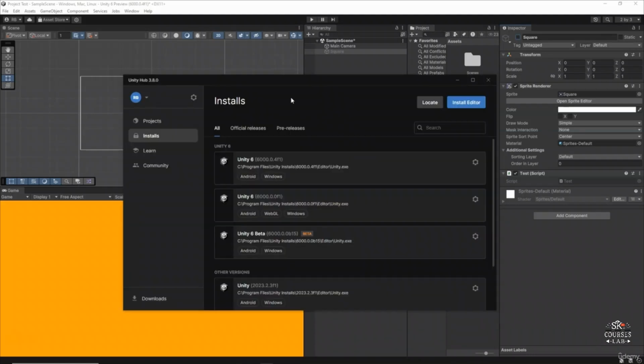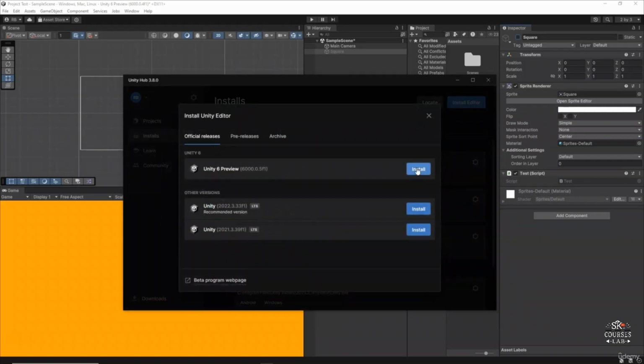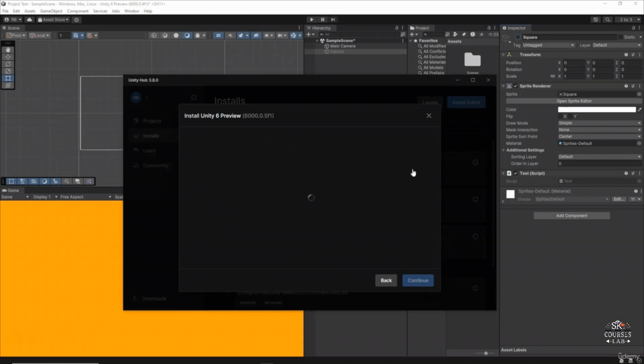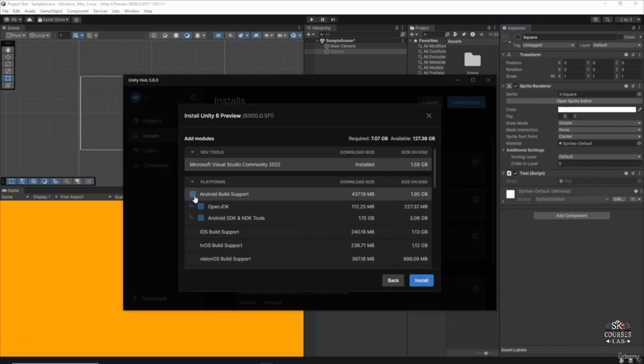So first of all, you need to go to Unity Hub, go to Installs, and if you are adding a new version of Unity, make sure you click on this Install Editor. Click on Install on the version that you want to install, and after that make sure this Android build support, OpenJDK, Android SDK NDK tools, all of these three things are selected. Okay, only then you will be able to build for Android. Then click on continue and install these things.